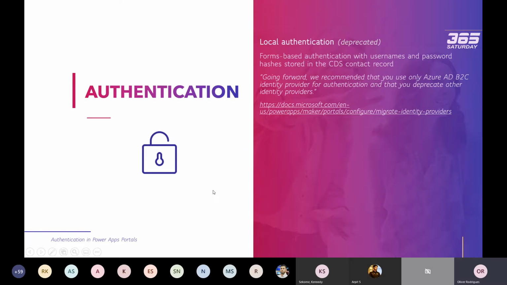So authentication. Portals provides at a high level 2 main authentication types, being local authentication and external authentication. The local authentication means a username and password stored against your contact record in your CDS environment. So I think the guys mentioned earlier, a portal user is not the same as a system user. They are actually a contact within your CDS environment.